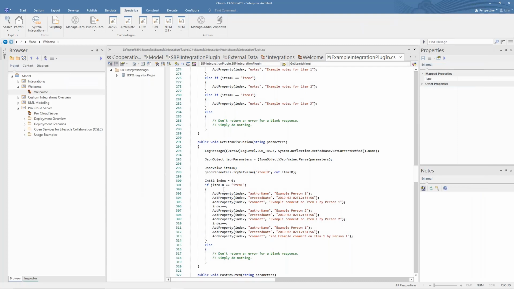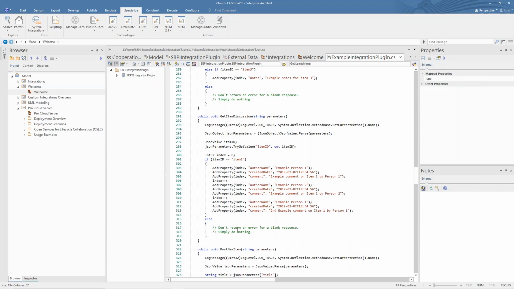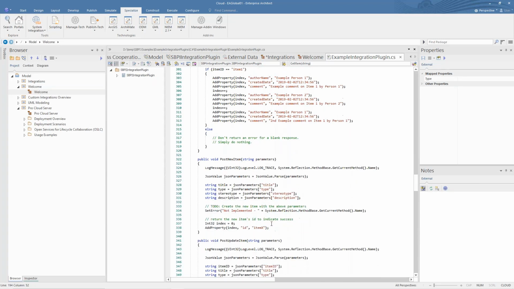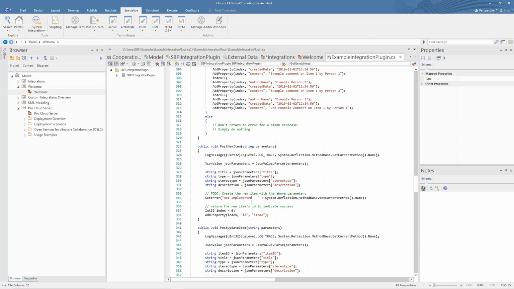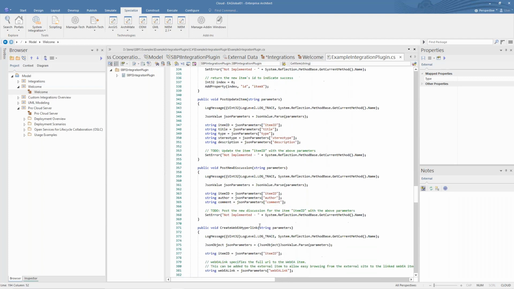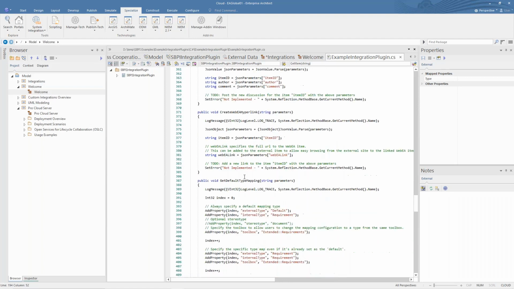So to have these item discussions, we can have a list of discussions around it. And if you want to post a new item, then of course you have to implement the code to post, if you make an update, and so on and so forth. So this is really straightforward.